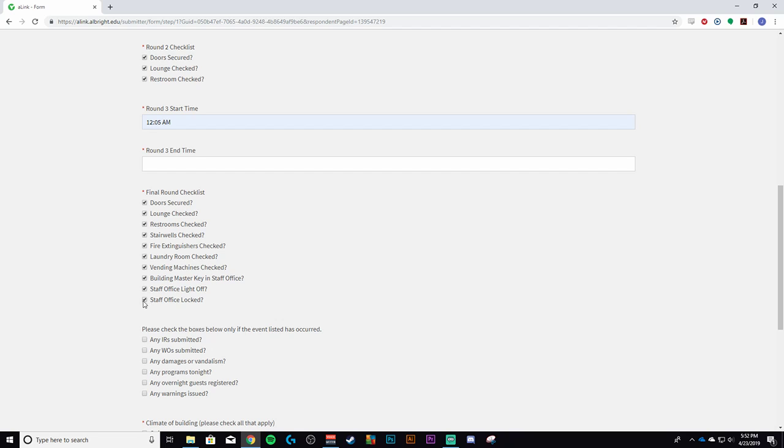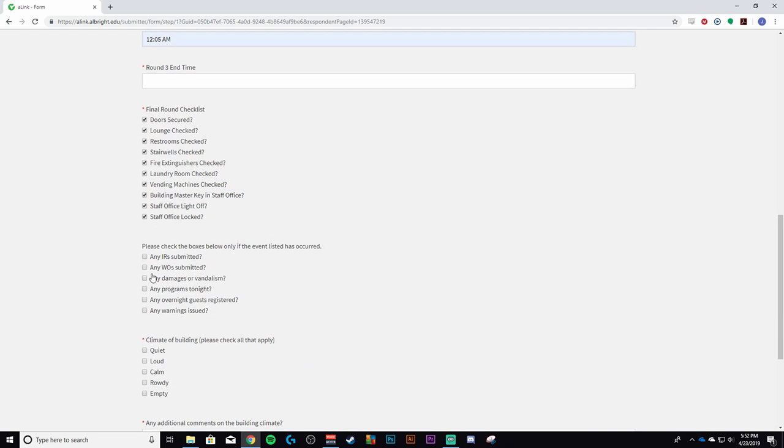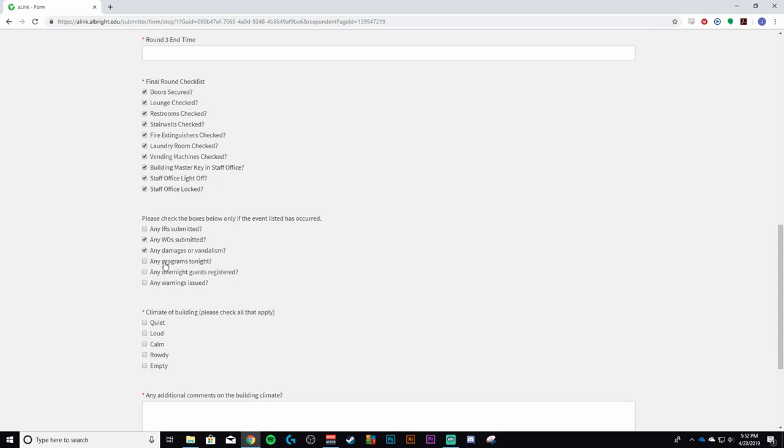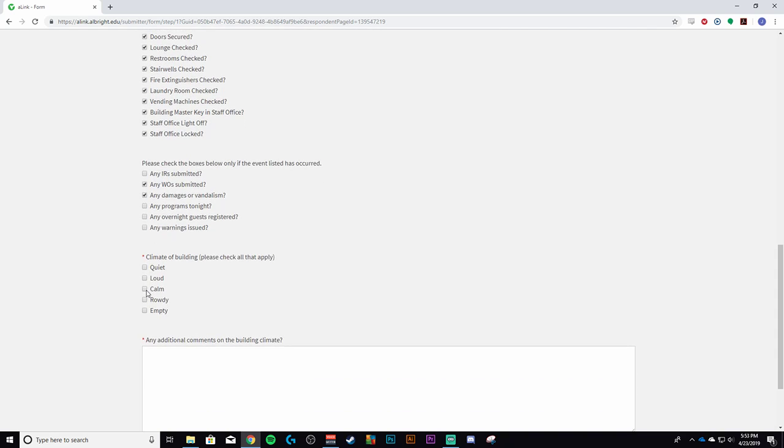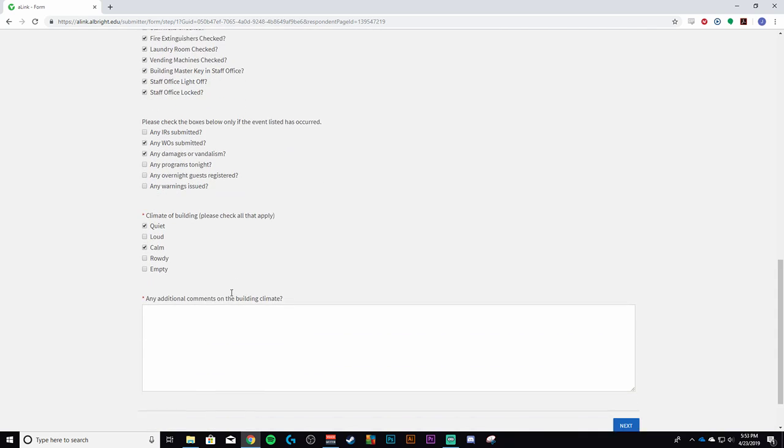And tonight, I didn't have any incident reports, but I did have a work order that was submitted due to potential damage or vandalism that took place in one of the bathrooms, which I'll get into in just a minute. I didn't have any programs or overnight guests registered, and I didn't have to issue any warnings. Climate of the building was pretty calm and quiet.